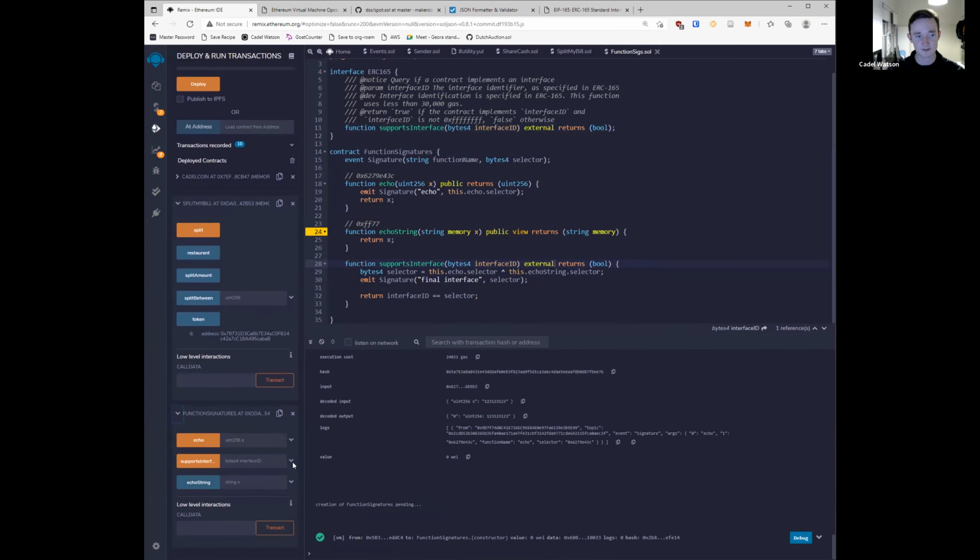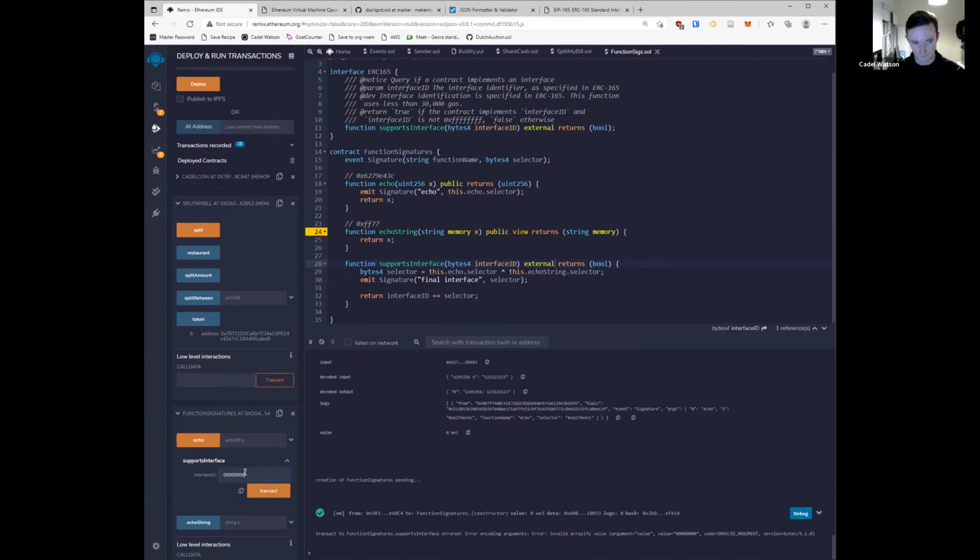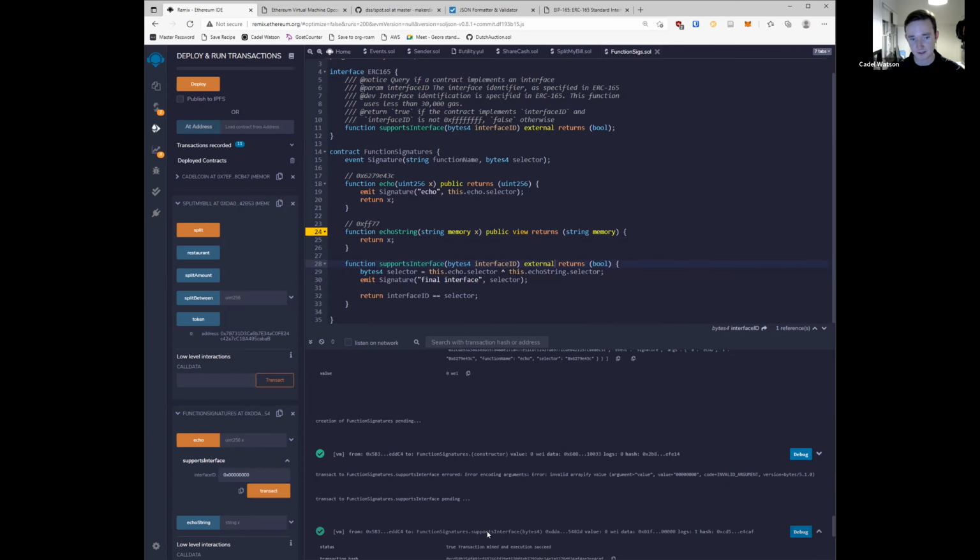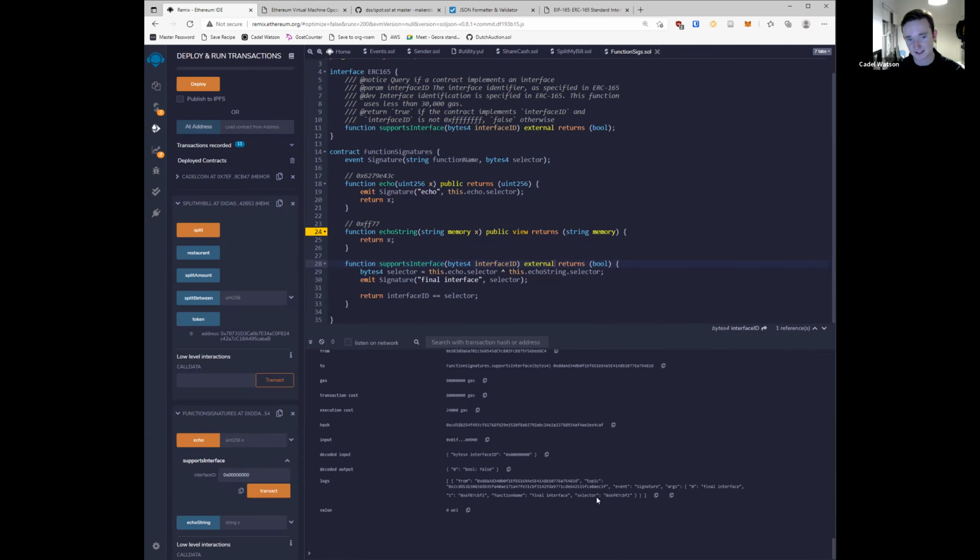If we now call this supports interface, and we'll just put in all zeros for now, with the 0x in front, just to test it. And we look in the logs, we can see that it's calculated a final selector here, which is like this. And then this is our whole function, our whole contract's interface. So we know that this signature here is the signature of the selector for the function signatures contract as a whole.